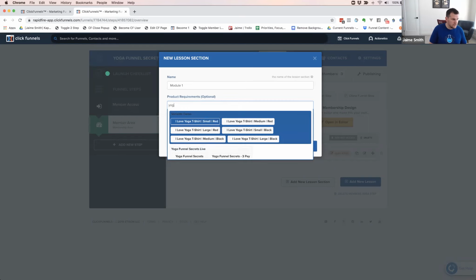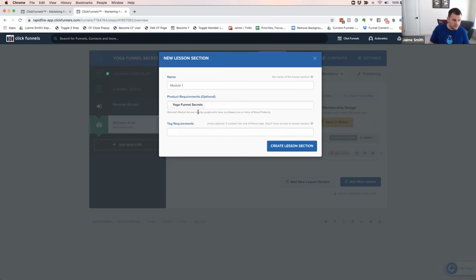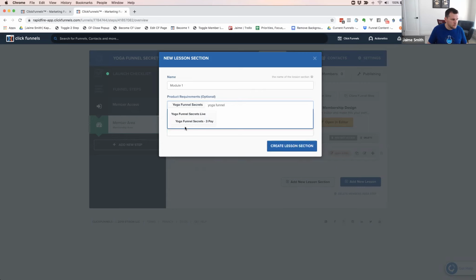So we can start typing Yoga Funnel Secrets, and it's going to find all the products that have that name in it. So we can say, okay, Yoga Funnel Secrets. So they pick if they bought this product. So that's our one-time payment, but we also want to add the Yoga Funnel Secrets 3-pay product.